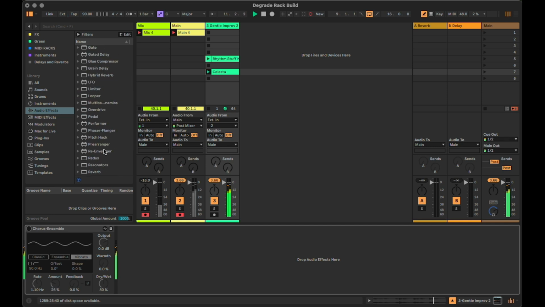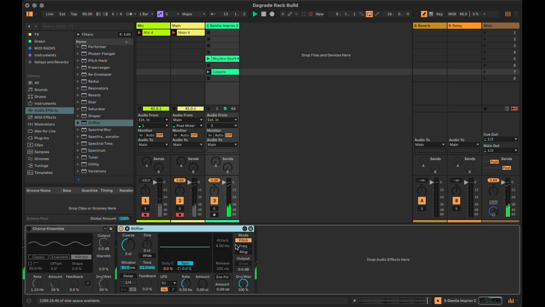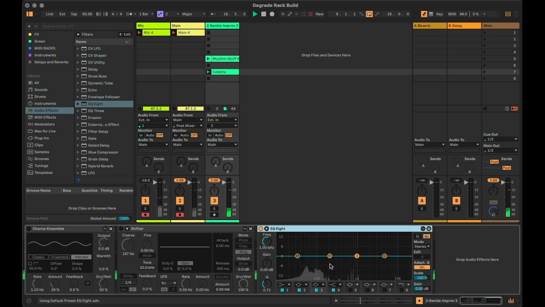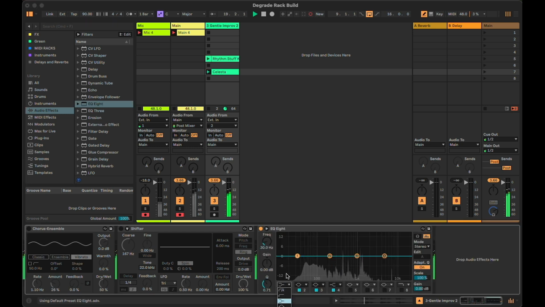A sort of second half of that, I think maybe some kind of ring modulation. So I'm going to use the shifter and switch this to ring mod. That does some cool stuff. EQ is going to be really nice in this context. I'm just going to set it up so we have quite a sharp low pass and high pass situation like that.